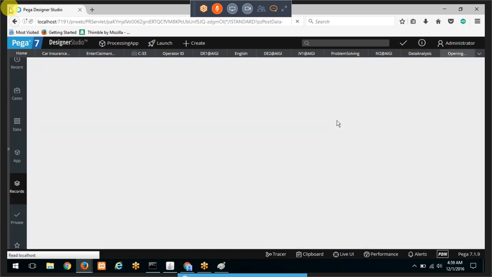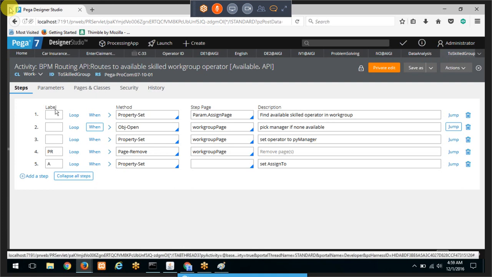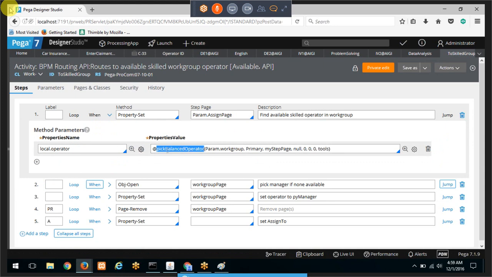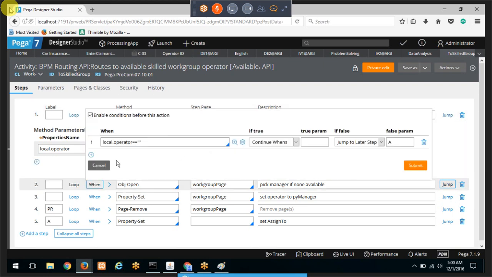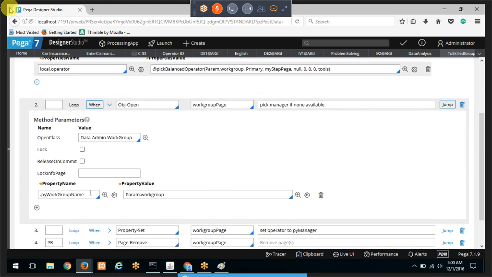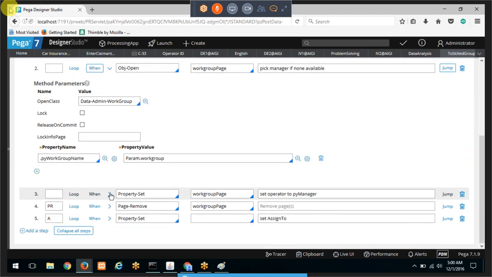Unlike the earlier one that we saw, where to work basket had only 2 steps, here it's a little bit more elaborate. It tries to find the available operator in the work group by using a function. This is how you reference a function in an activity. So you have this function called pick balanced operator. Whatever information we give, it is going to use that and then find it. Suppose it does not find an operator who matches the condition, then it will associate it to the operator manager. So it says what is the work group, and then it will find the manager and assign it to that. So here is the operator.